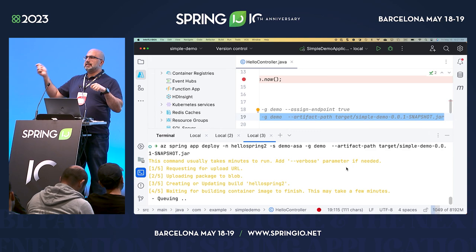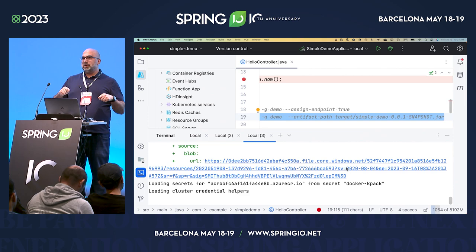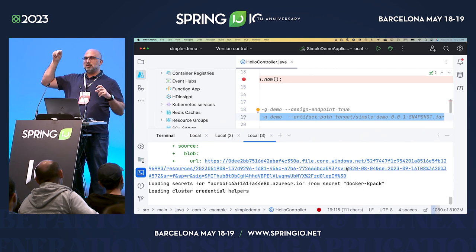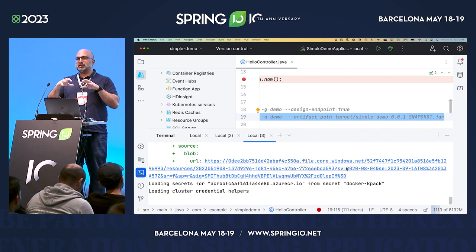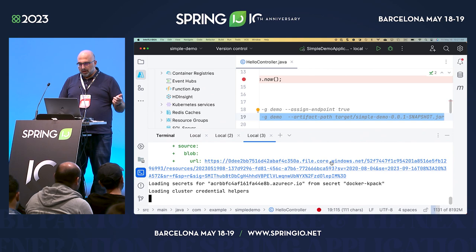Right? Who here has used ./mvnw spring-boot:build-image to create a container image? That's kind of what it does, but at industrial scale inside of Azure Spring Apps, using much more advanced techniques than what's available to Spring Boot build-image. So this is going to take a little bit of time to run.